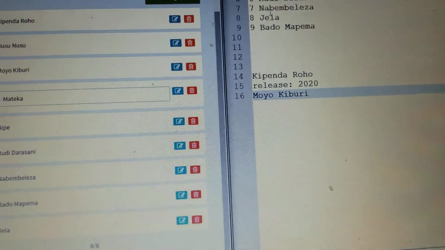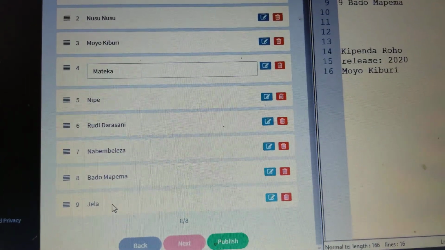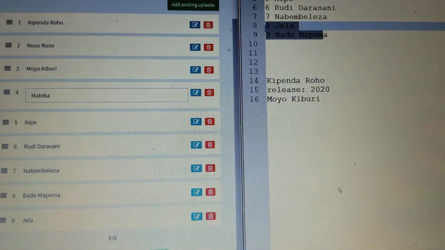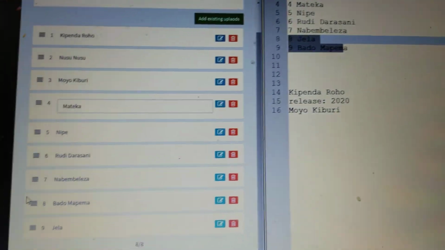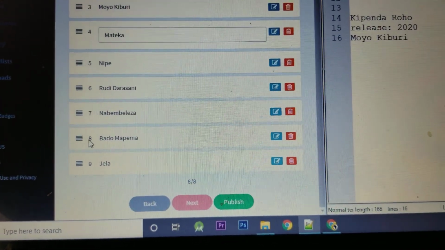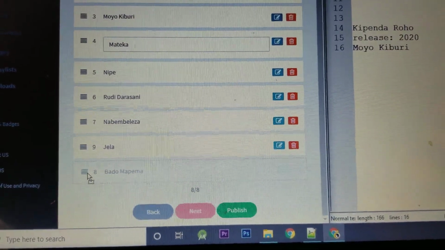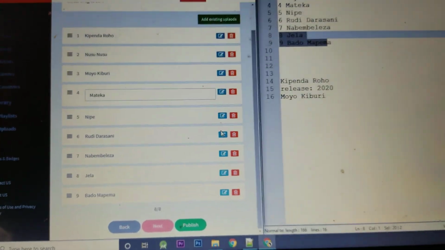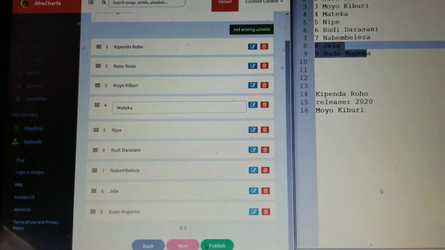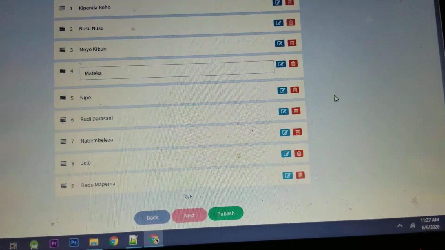So you can see the last one. These ones are kind of not in order, so I'll reorder them. Jela is not the last one, Badoma Pem is the last one. I'll drag it to where it needs to be, and now everything looks in order. Okay, I'll expand this. Now everything looks good, and this is it.